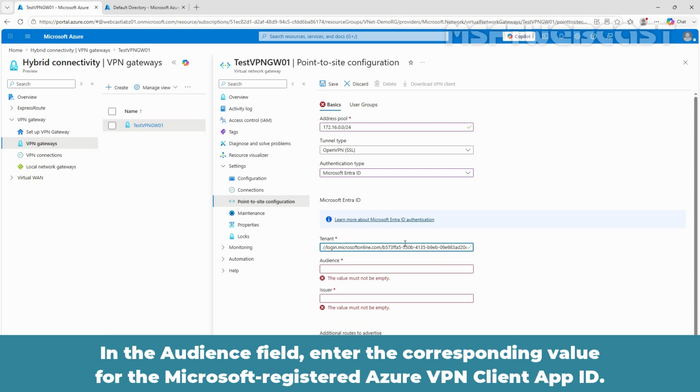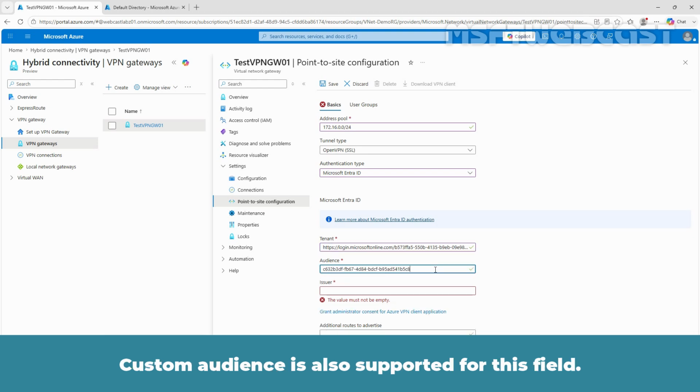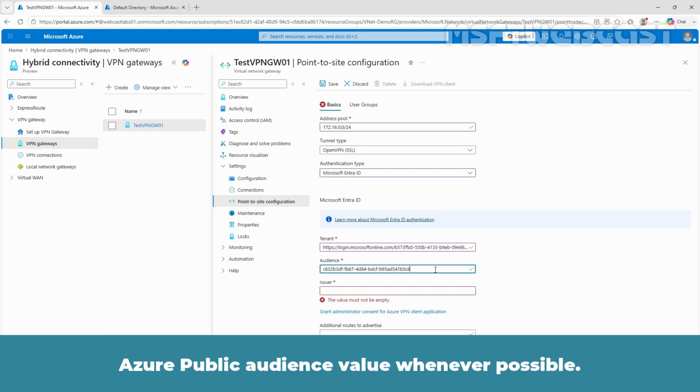In the Audience field, enter the corresponding value for the Microsoft registered Azure VPN Client App ID. You can obtain this ID from the Microsoft website. Custom audience is also supported for this field. Microsoft recommends using the Microsoft registered app ID Azure public audience value whenever possible.